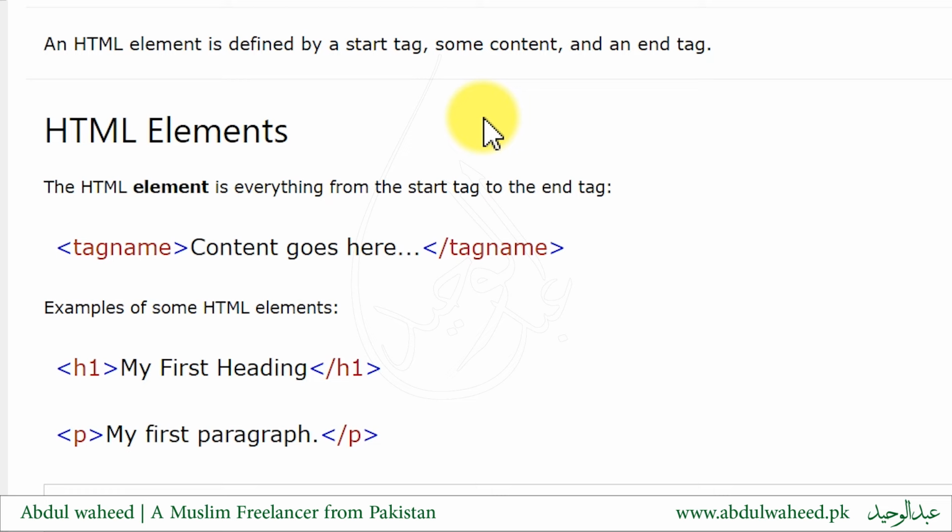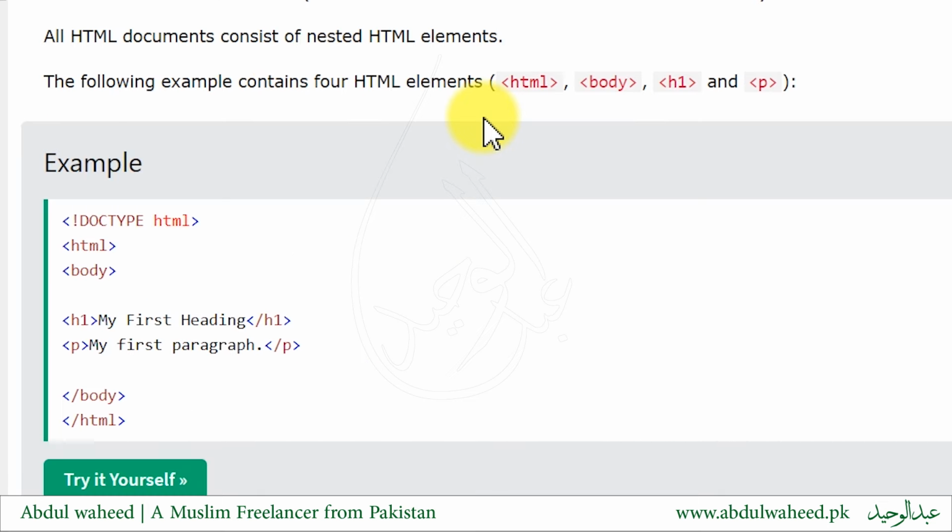An HTML element is defined by a start tag, some content, and an end tag. An HTML element is everything from the start tag to the end tag. HTML elements can be nested. This means the element can contain other elements. All HTML documents consist of nested HTML elements. The following example contains four HTML elements: HTML, body, H1, and P tag.